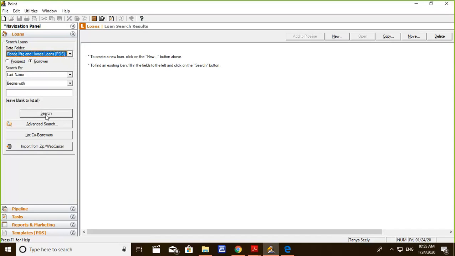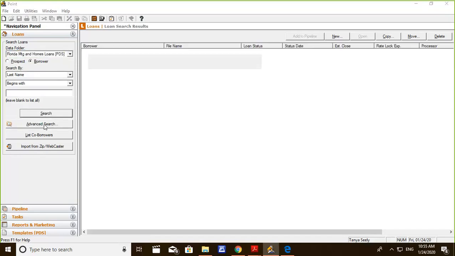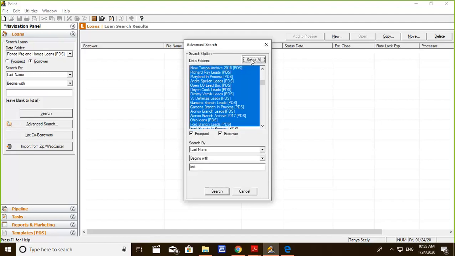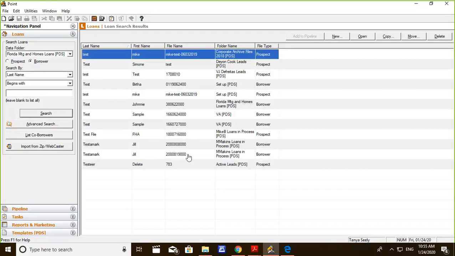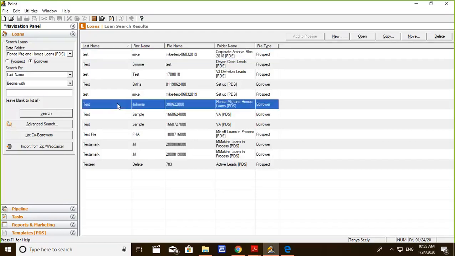You would just come here to Advanced Search, select all, and then type in the last name of your borrower, which in this case is going to be Johnny Test. So we'll open up Johnny Test.